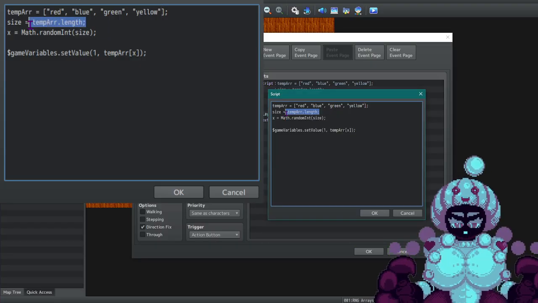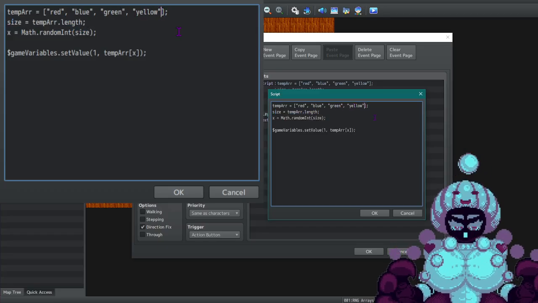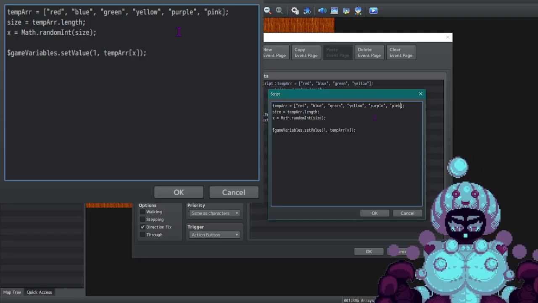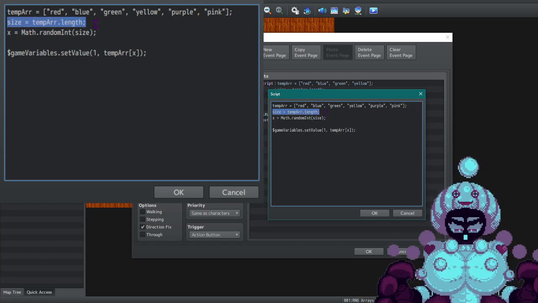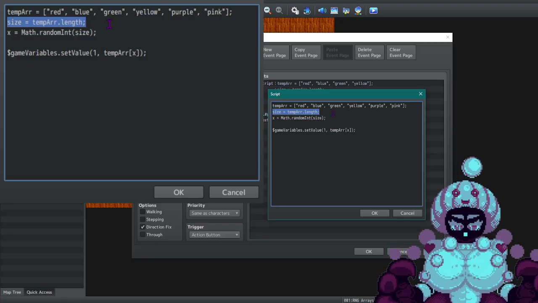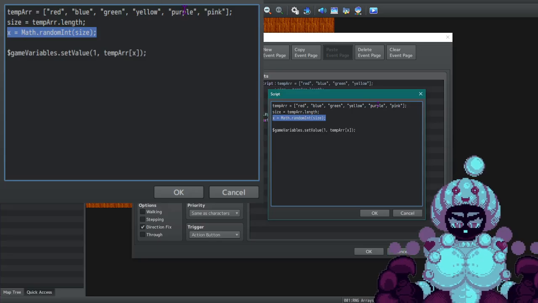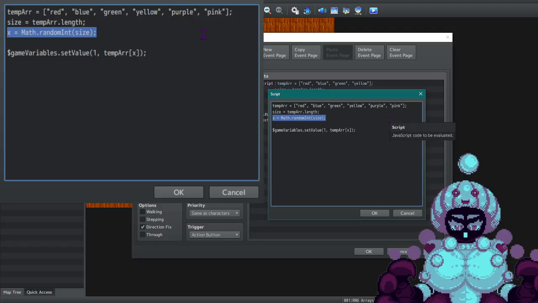And the beautiful thing about setting it up this way is that it's very modular. If you ever want to change this array, like let's say we want to add purple, pink, then this is going to properly update itself. It's going to get a new length based on the length of this array, and then it will include purple and pink in the probability of things that we can get out of the gumball machine.